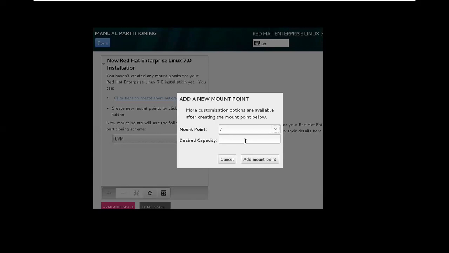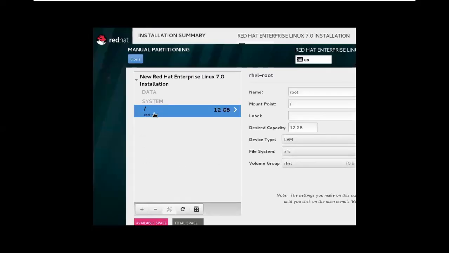So forward slash, how much? Minimum 2 GB, guys. Forward slash minimum 2 GB. You can give more than 2 GB, your wish. I think we have 40 GB, right? So now I'm providing 12 GB for this one. 12 capital G. Don't give small g, 12 capital G, right? Then click add mount point. See guys, forward slash got created with 12 GB.